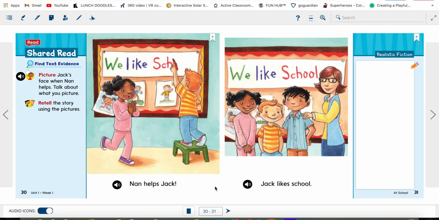Okay, let's go to our next page. Let's see what we're going to do. Okay, we don't have a super special mission for this page, but I'm still gonna have us circle the short A words that we come across. They don't tell us to do it, but I think it's so fun and it helps us listen for those short A sounds. Nan helps Jack. Jack likes school.